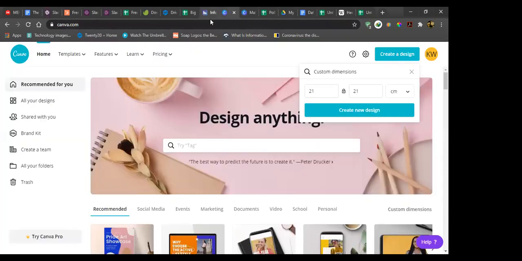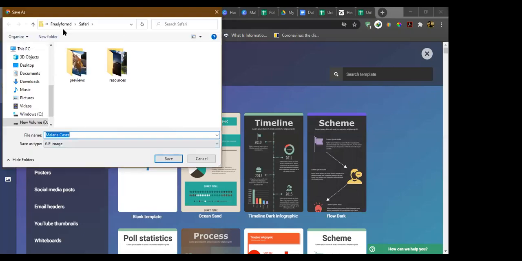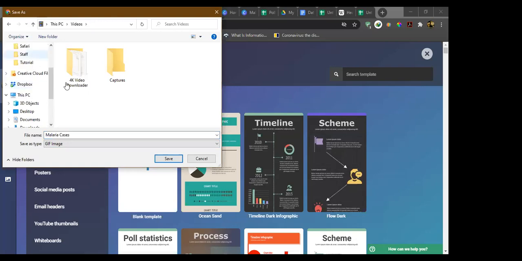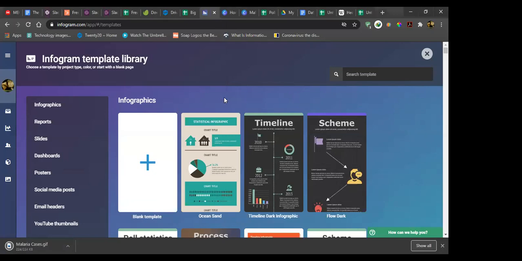We can look into Infogram. Now for Infogram, this is how it looks like. It's basic. It also has a lot of, sorry, let's save it right there. Infogram has almost the same setting now.